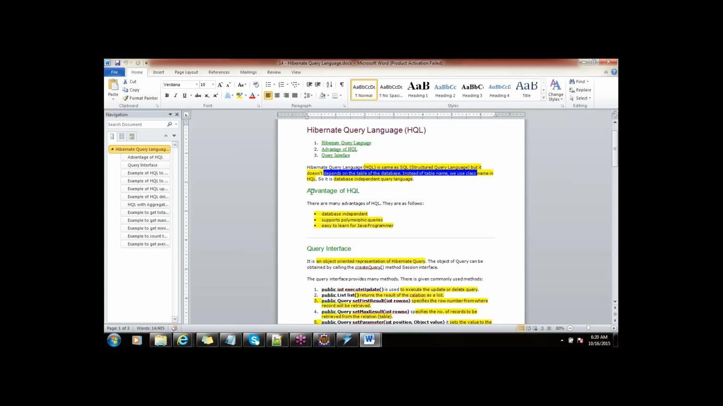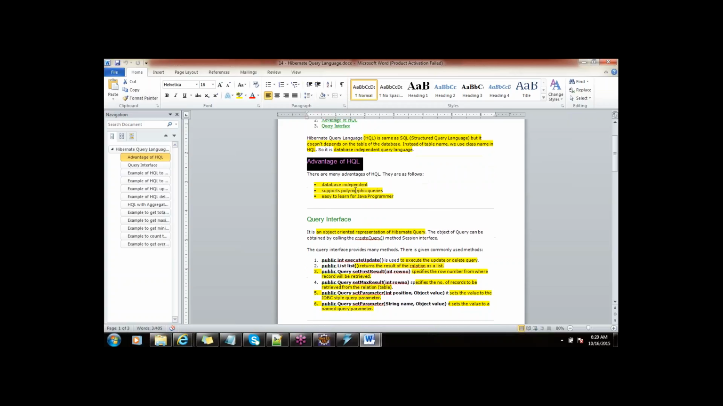And the advantage of HQL is that it is database independent. Whatever database you are using, maybe MySQL, Oracle, Sybase, Ingres, Postgres, DB2, any database, the SQL statements are generated by Hibernate. That is why it is independent of any database.